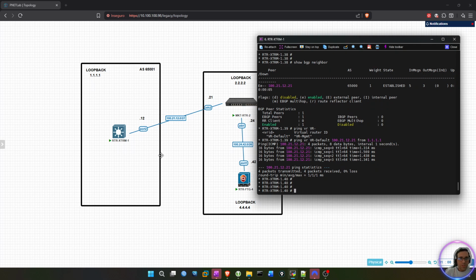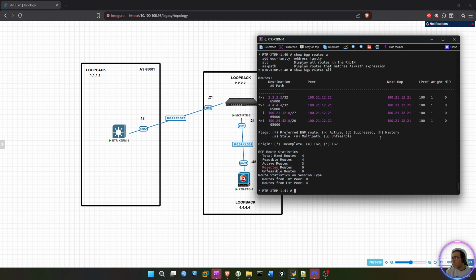What more can we do? We can see what are the routes that we are learning from the BGP process. Show BGP routes all. And amazing, look at this. We have routes to our Mikrotik loopback, we have routes to the FortiGate loopback, we have routes to the link between the Extreme and the Mikrotik. We have routes to the link between the Mikrotik and the FortiGate.